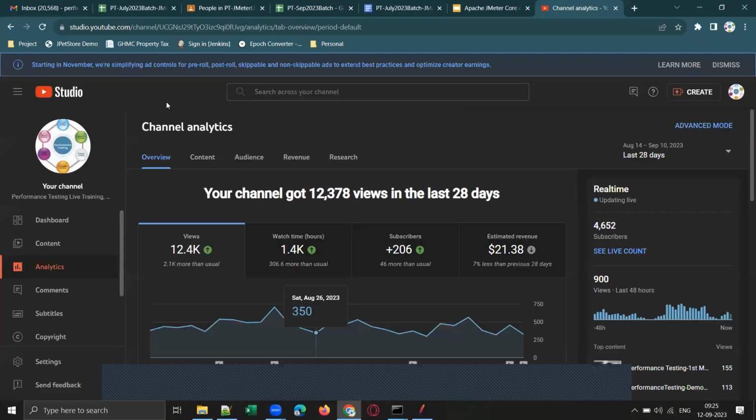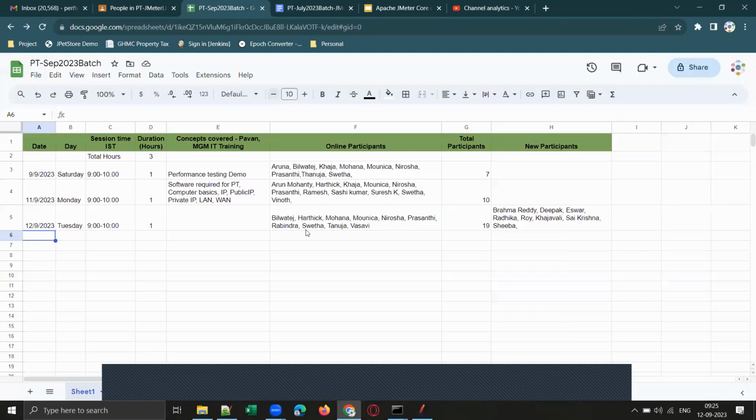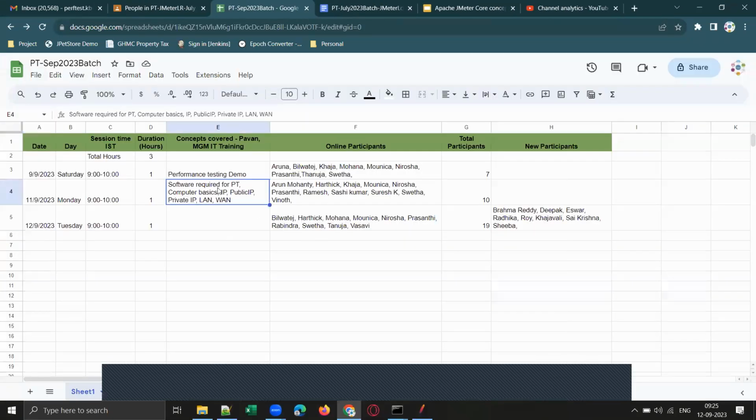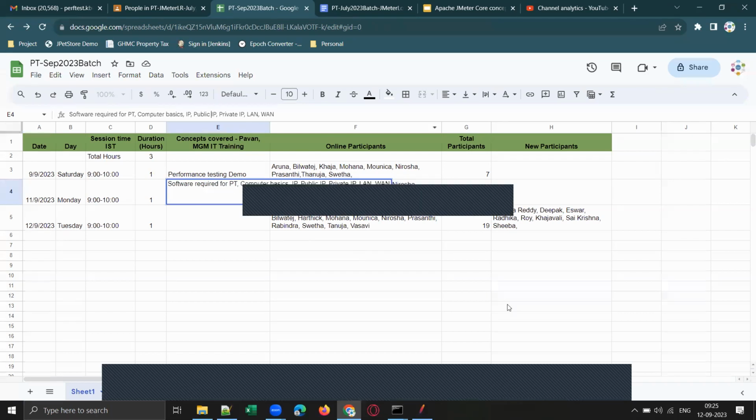Welcome back, guys. So yesterday we discussed, let me go to the batch tracker. We discussed what software is required for performance testing, a few computer basics like IP address, what is a public IP, what is a private IP, isn't it? We discussed all these concepts in detail, LAN and WAN.